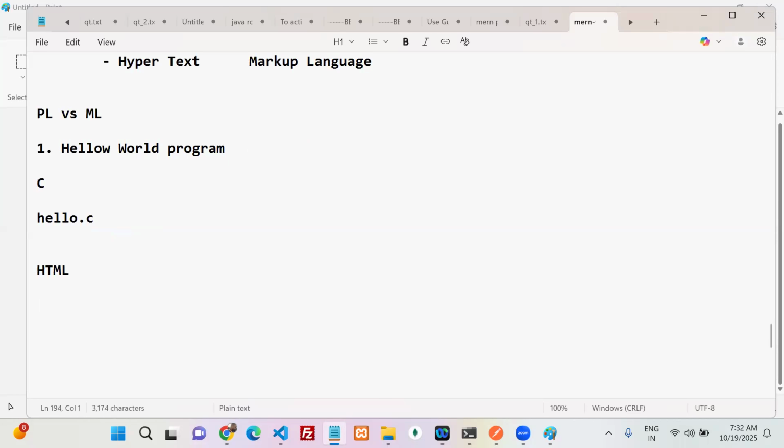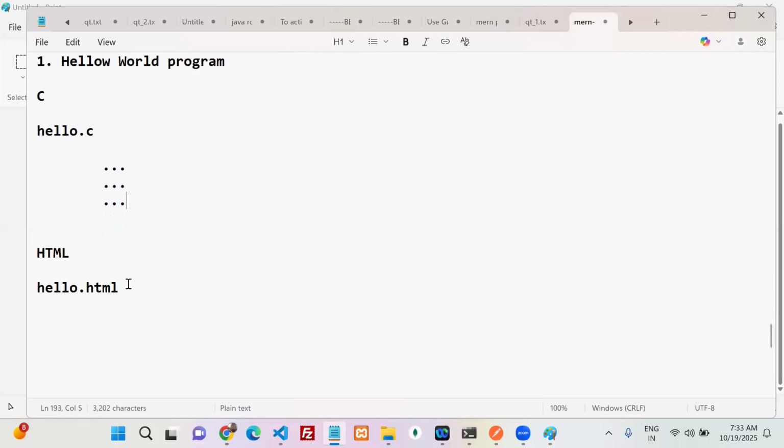The same thing if you want to do with HTML. My file extension is HTML. Now in C, you are going to write some source code. How many lines? 2 lines, 3 lines, 5 lines, 10 lines. Like this, you can write some source code. Yes or no? Here also in HTML you can write some source code based on your requirement.